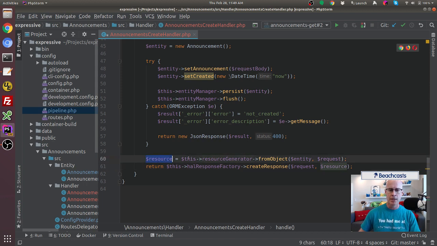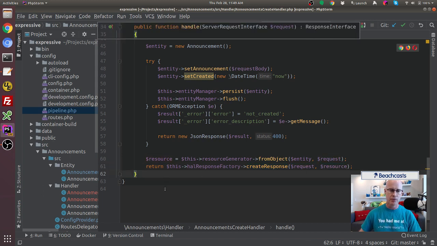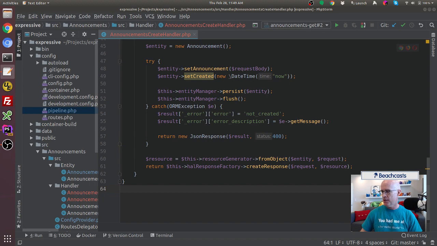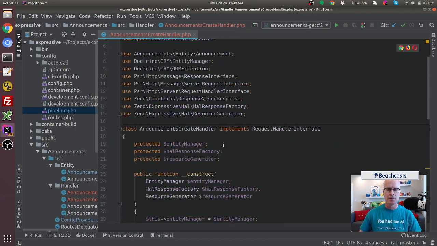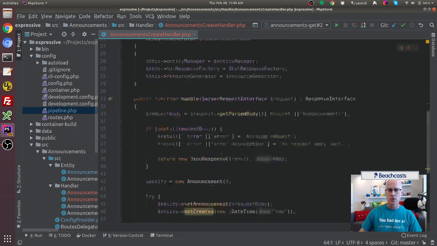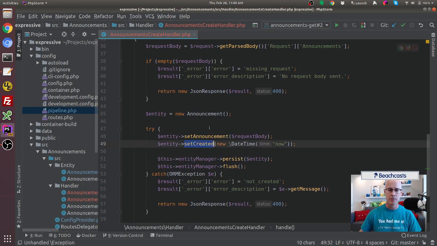So we're going to add in the resource. We're going to use the resource generator. We're pulling from the object, which is being kicked back from the entity. And we're passing it the request, and then we're returning the HAL response factory create response by using the request and the resource to do that. All right, so now we've got everything created here. I'm seeing PhpStorm is not liking the set created because it's thinking there should be an exception put there, but I'm thinking we might still be okay.